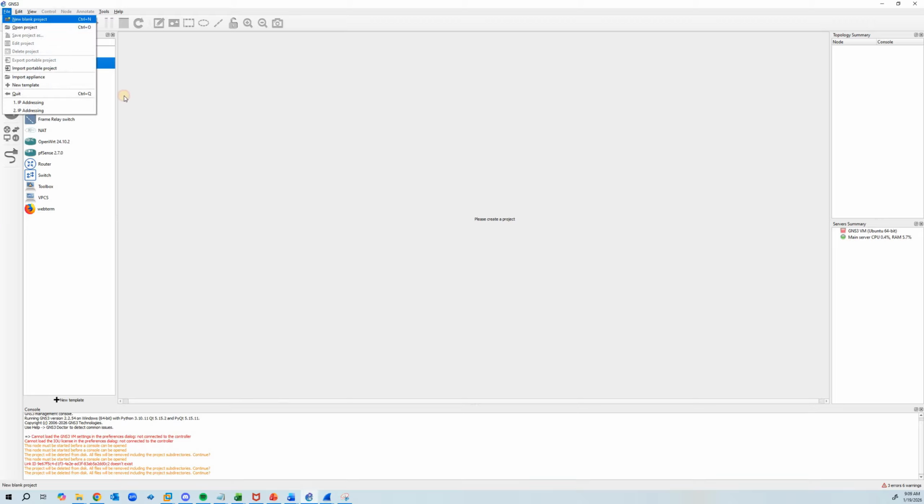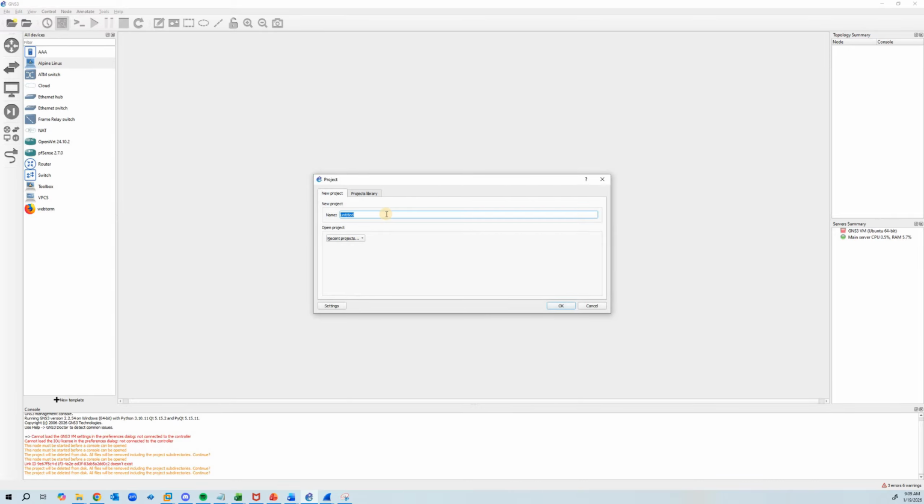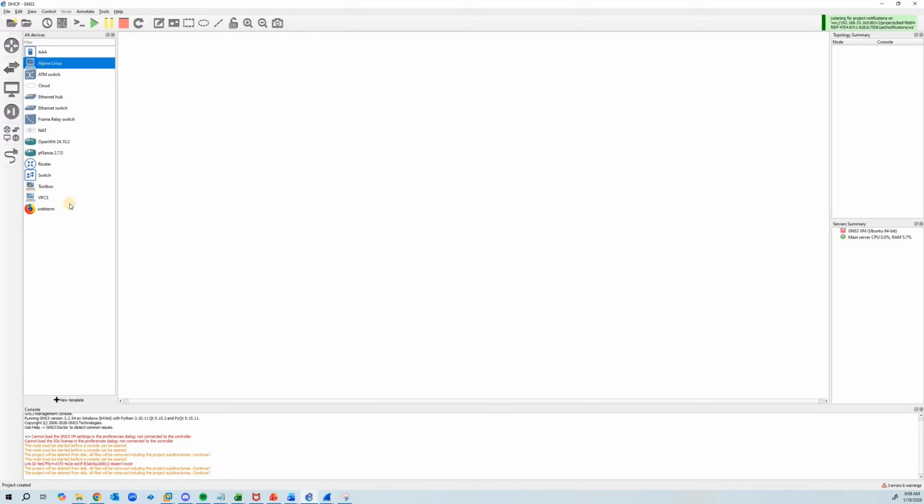So I'm going to go ahead and create a new project, and I'll name this DHCP. And let's start bringing some devices over. So we're going to start with this pfSense SOHO firewall type device, and then I will add a web terminal to it, and then I need to add a switch. I'm going to use this switch right here, the Ethernet switch, and then I'll go ahead and add some host devices. One, client 2, and I'll add my third client device.